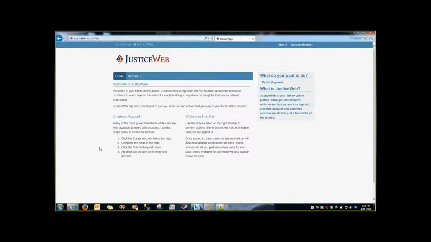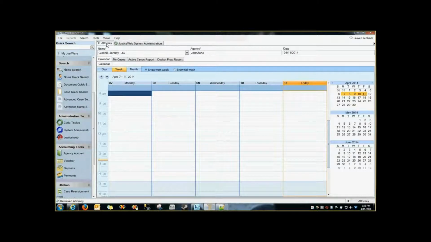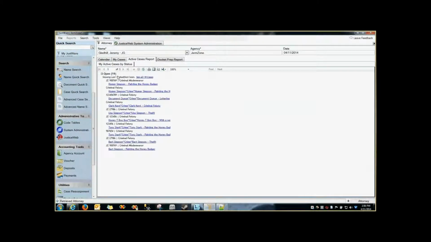The next thing that we have available for eView would be reports. In JustWare, I'm sure you're familiar with our reports that you can see everywhere. So on my main page, I have an active cases report here showing, you know, what cases I'm active on. Any report that you have in JustWare, you can make available through JusticeWeb. And you can make those reports either available publicly or privately. Publicly means you don't need any login to access the report.